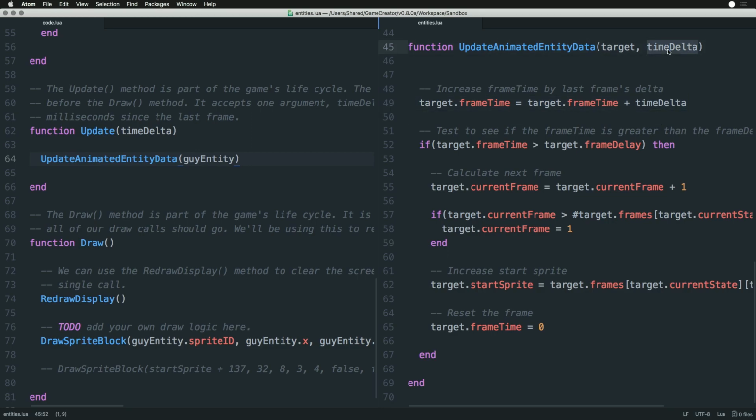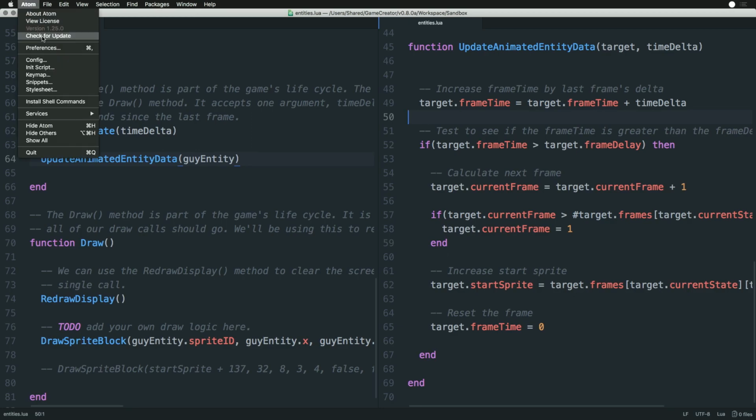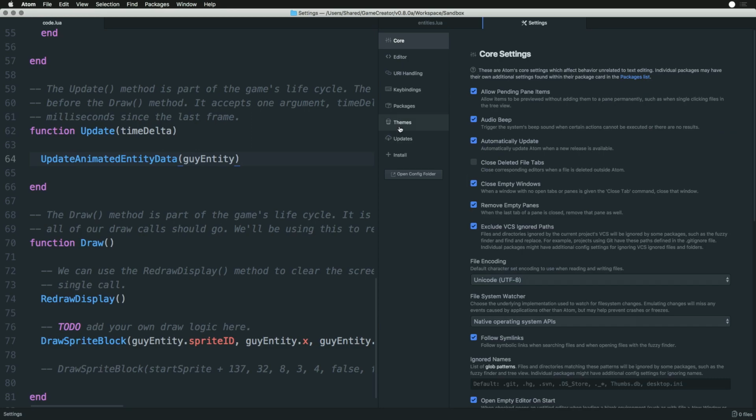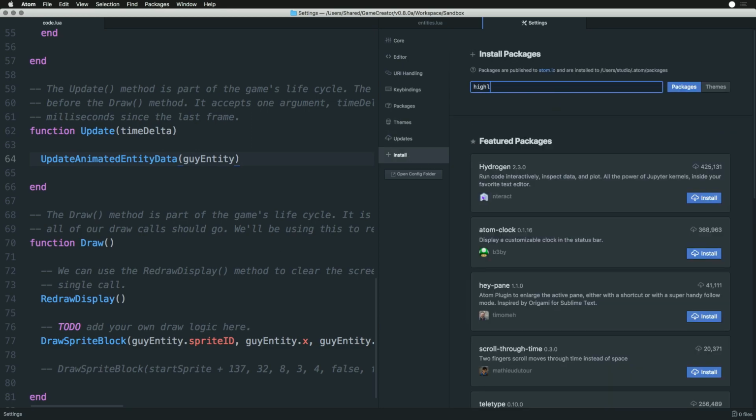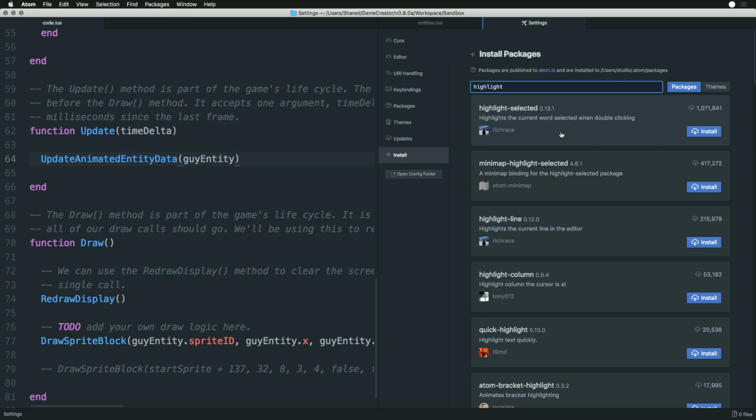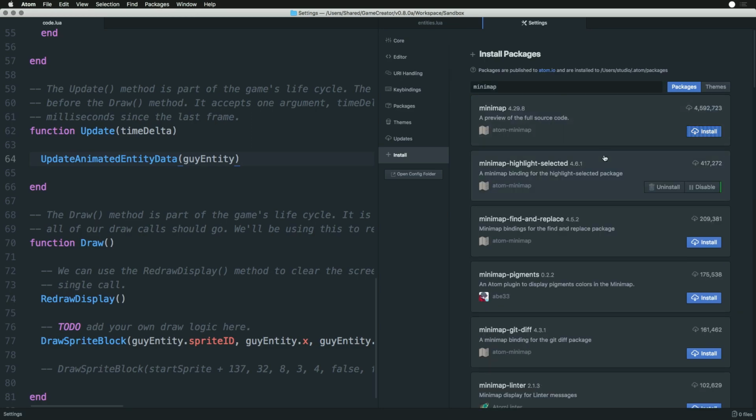Why is it not highlighting here? You know, there's a whole bunch of other plugins I need to get. Highlight selected: highlight the current selected word when double clicking. Yeah, let's install this. Minimap highlighted selected, a minimap binding for the highlight selected package. Let's install this and minimap. Let's get minimap too. These are all really good plugins, by the way, for Atom.